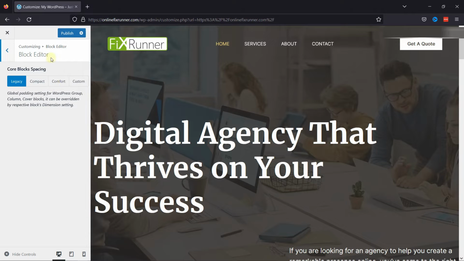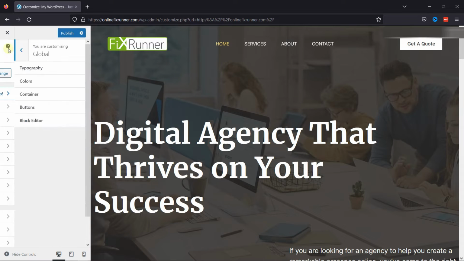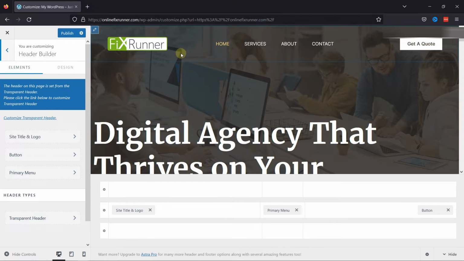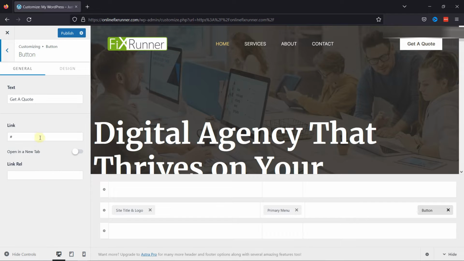Now, once everything is in place, let's go all the way back. And now let's go to the header builder settings. This is the header of the website, and you'll be able to preview the changes here. Now, here under button settings, you can change the text setting of the button in the header. You can even add a button link. You can customize the settings here accordingly. To change the text of the button given in the header, simply edit the text here like this.